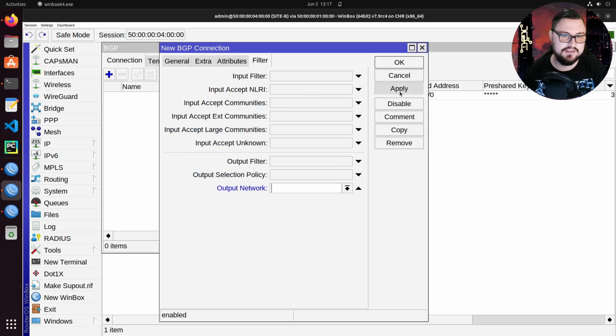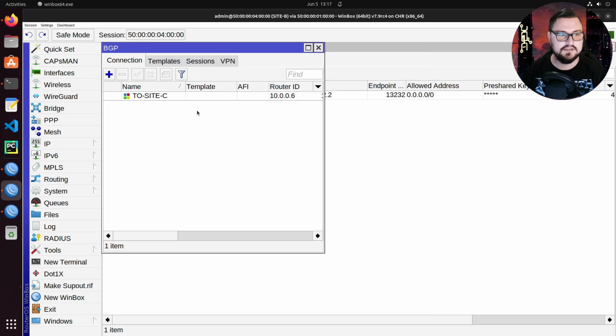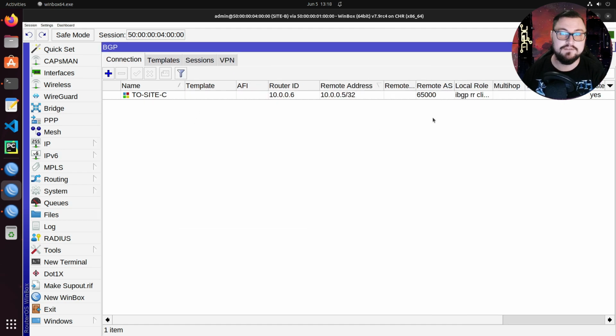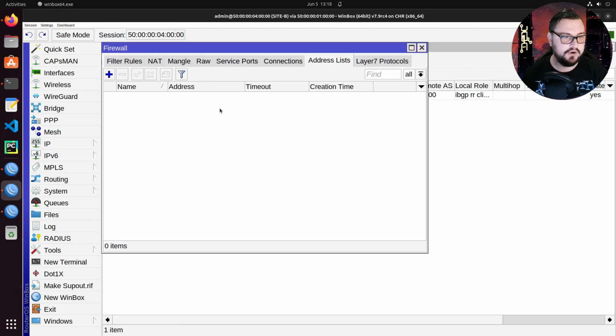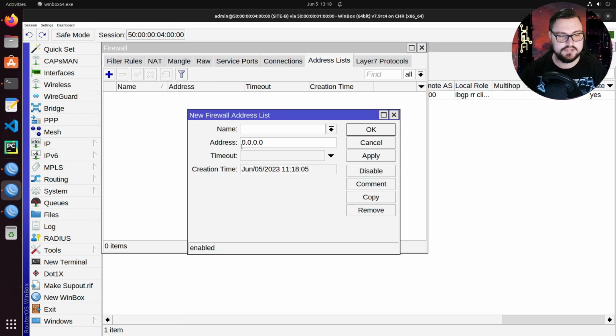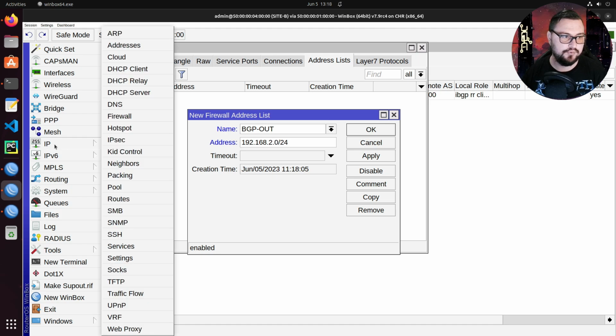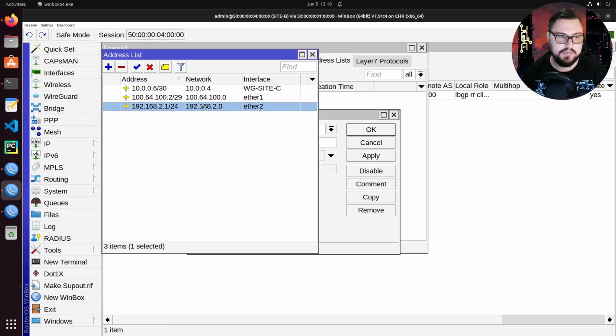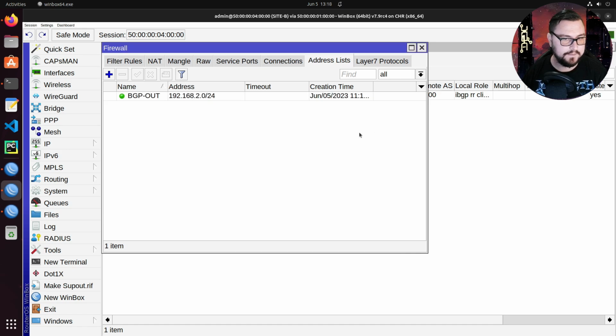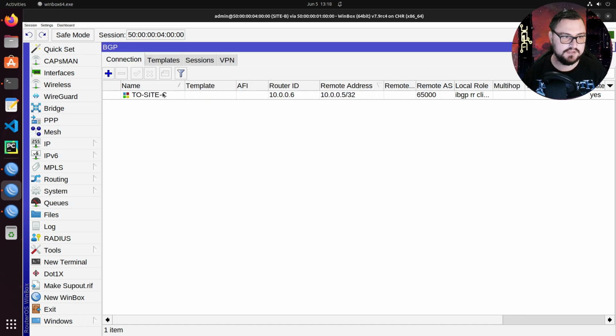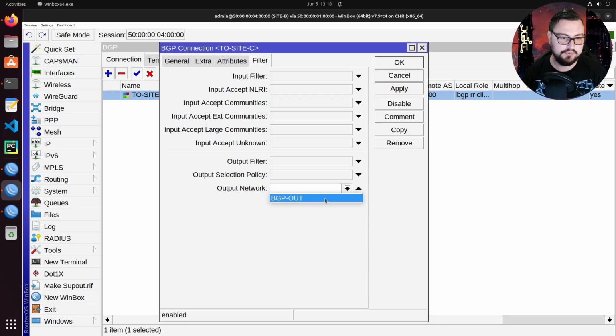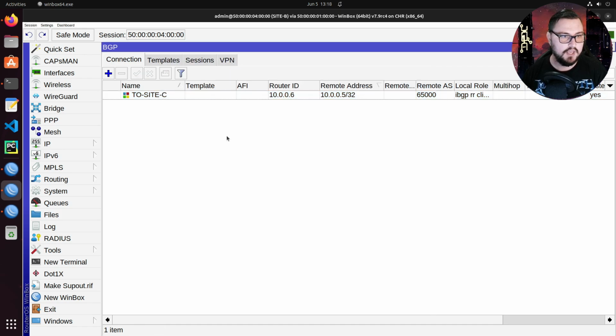And I haven't created that yet, so let's quickly create that as well. I'm just adding the connection so long so that we have all of the relevant information already stored. But let's just go into our IP and firewall, address list, add a new address list, call it BGP out. And we want to advertise out 192.168.2.0/24. It is the IP that's bound to the Ether2 of this MikroTik. So now that I have the address list, I can reference that object in the output network for the BGP session. Click on apply. And that should be that.